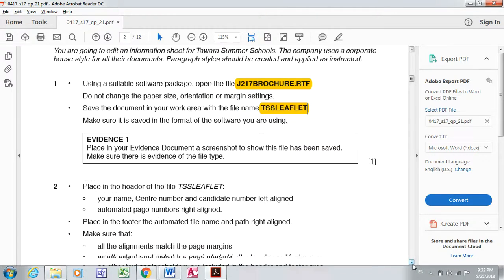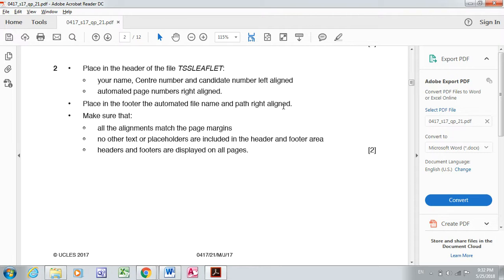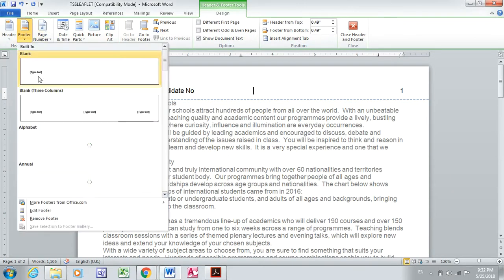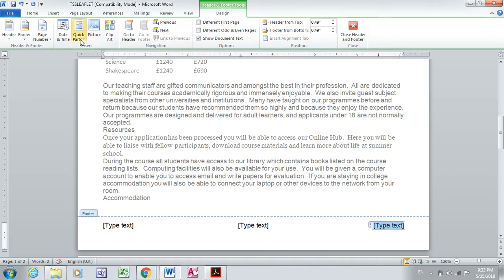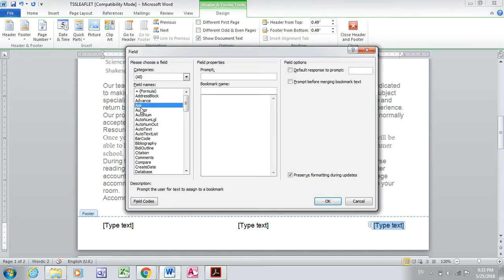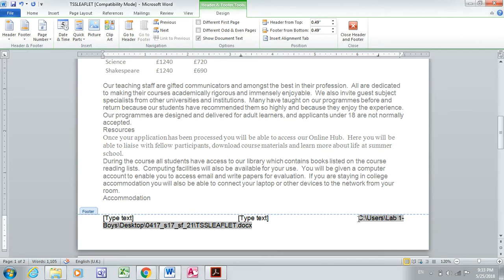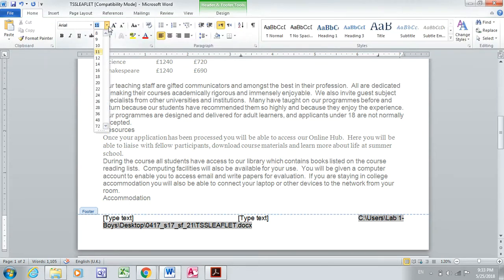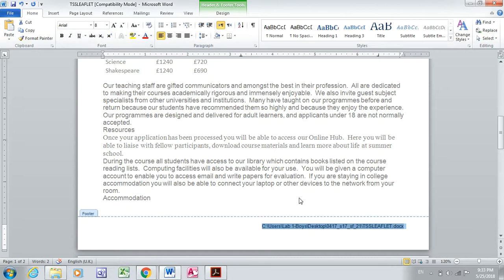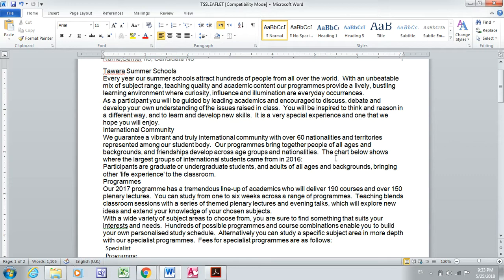Now, place in the footer the automated file name and the path right aligned. So go to the footer, on the right side, the file name along with the path. Okay, I'm going to reduce the font size. This is not needed, delete it. This is also not needed, delete it. Close the header and footer. Done.